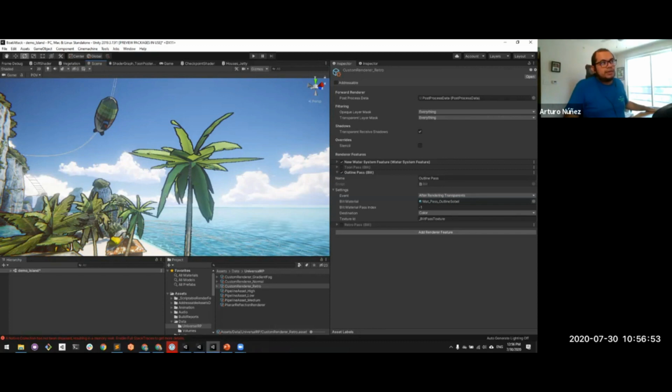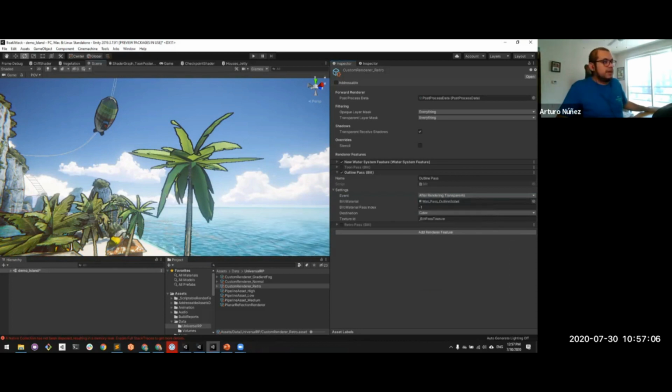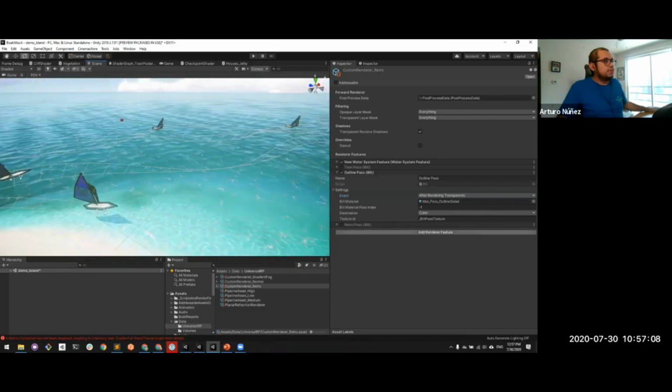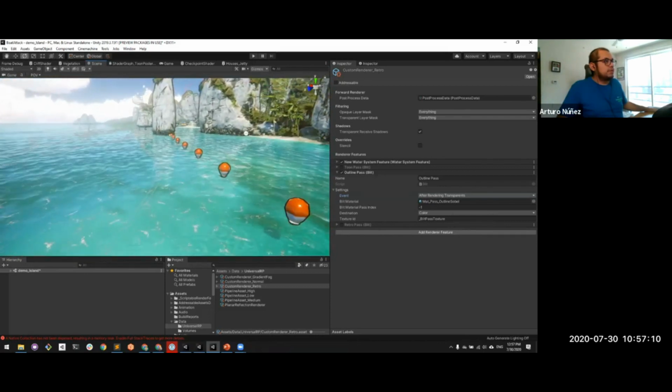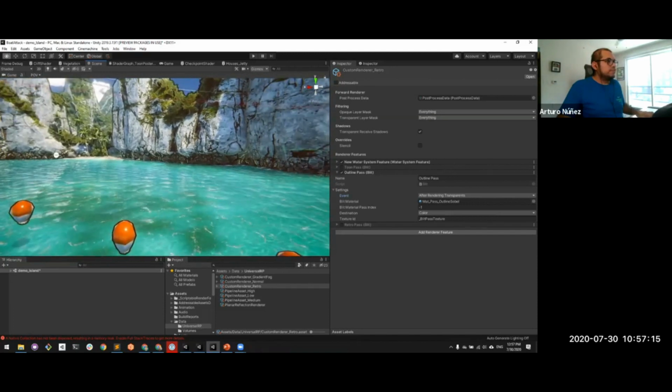Now you can see here on the settings that I have events, right? And I'm telling it here to apply this effect after I render all the transparent objects. So if I have things near the water, let's see if I have something here that will be visible or under the water.